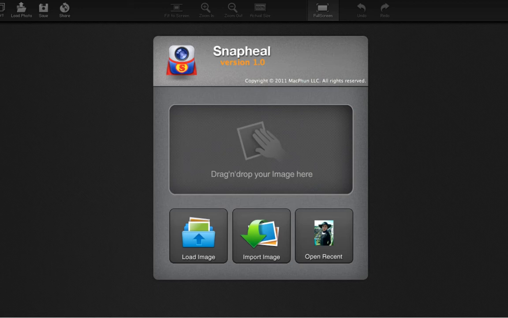Okay, so we're looking at Snapheal. This is what the application looks like when you first open the application. And as you can see, you don't have a whole lot of options. You have the option to drag your image or load it by clicking on the folder icon. I have an image saved to my desktop, so I'm going to go ahead and retrieve that.